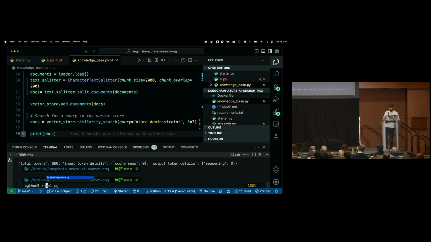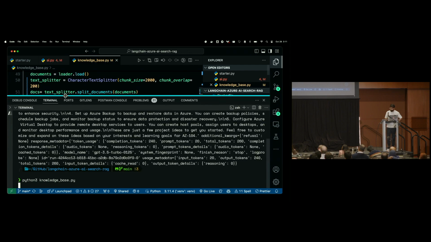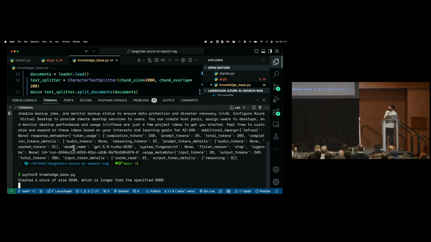So what this would do is we'll chunk the documents, embed them, and store those embeddings in the vector store within Azure. And then also, we are doing a similarity search to retrieve certain documents from that vector store. So knowledge base.py, and let's see what happens. It should take some time because it's doing all of that chunking, storing, and then also retrieving it. So we'll see. Hopefully, we don't get any errors.